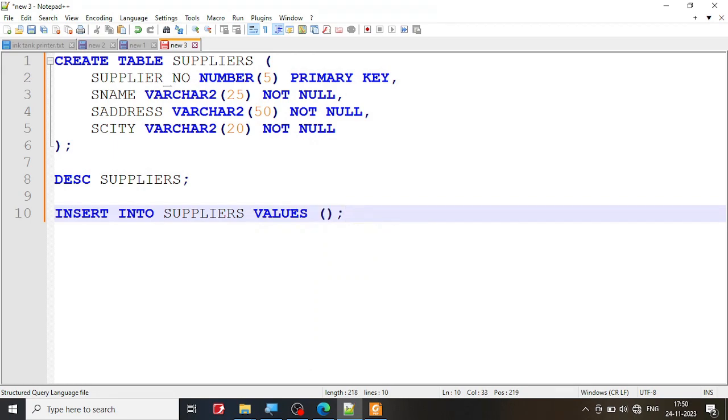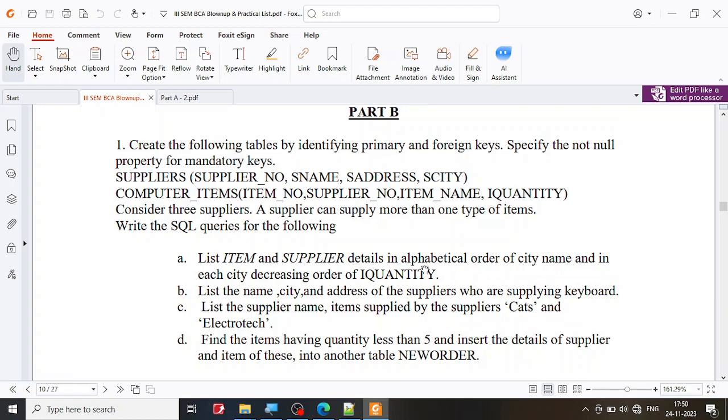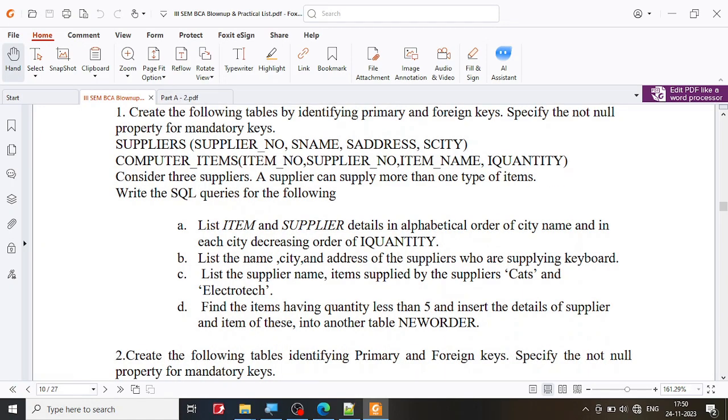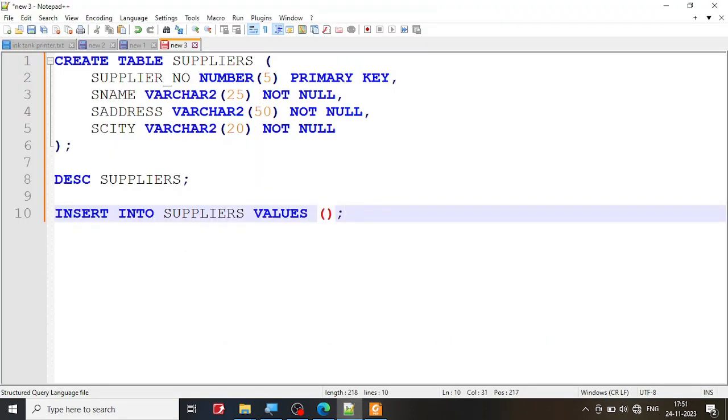Before I jump into putting the values, I would like to bring your attention to the questions that have been given here. Somewhere they have said that the suppliers must be Cats and Electrotech. These two supplier names must be there because we are going to query them. So one of the suppliers will be Cats. Let's start with the supplier number. Supplier number is 101, let me assume that, and the supplier name is Cats.